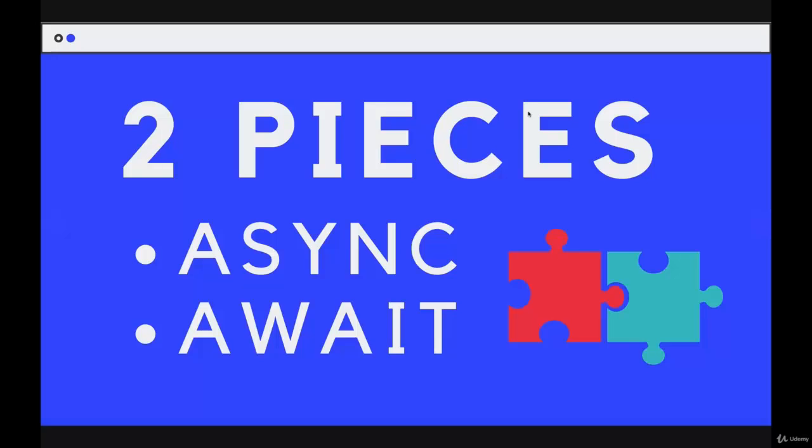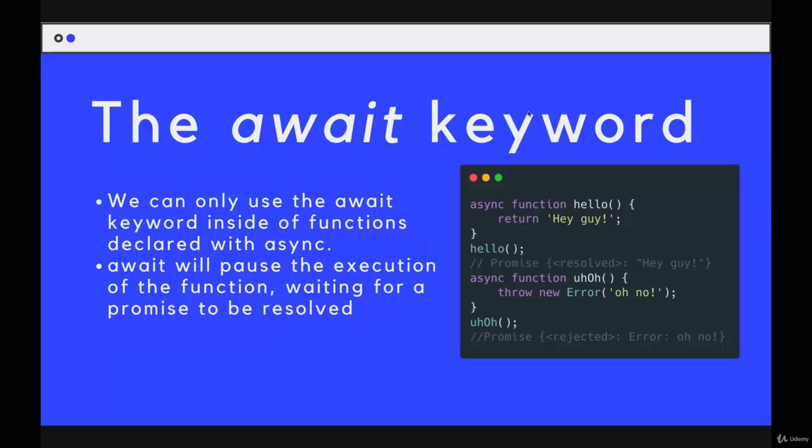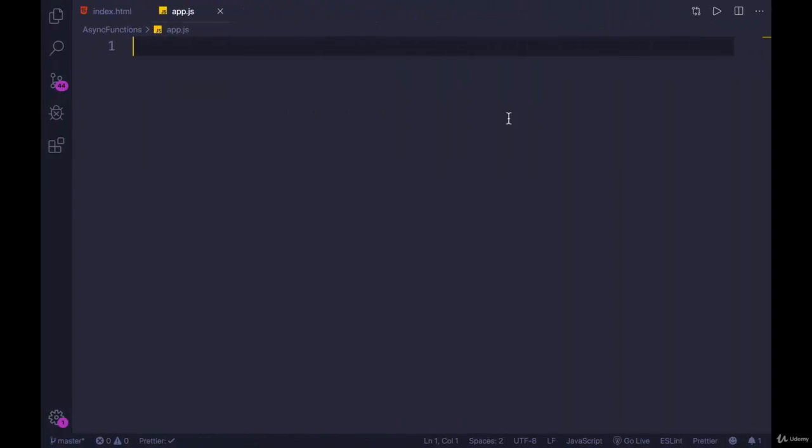So we have async, which we use to declare an async function. It basically is a fancy way of wrapping that function in a promise. But await is really magical. We put the await keyword inside of an async function, and it will pause the execution of the function while it waits for a promise to be resolved. So it will await something without having to use a .then. We can run code after an asynchronous operation without having to nest things with callbacks.